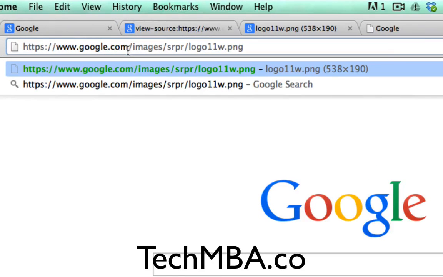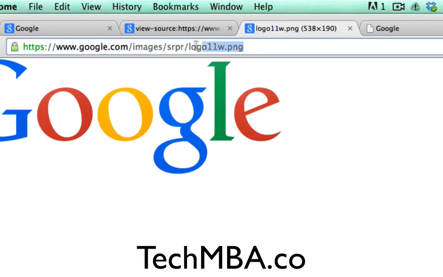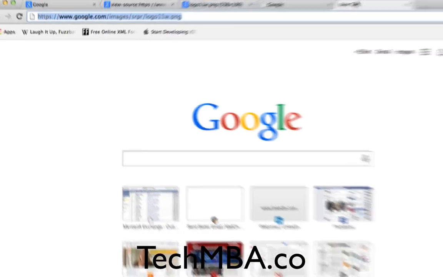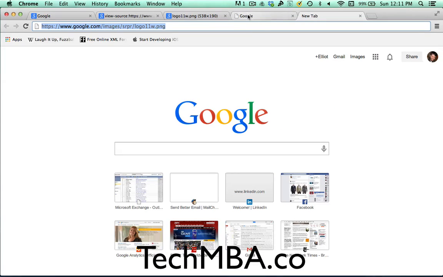It says google.com slash, this is a folder, images slash srpr, which is another folder, and then slash logo11w.png, which is the actual file name. And when we look here, we see that that's the exact same information that we are seeing here as well. So that's where that file is located.